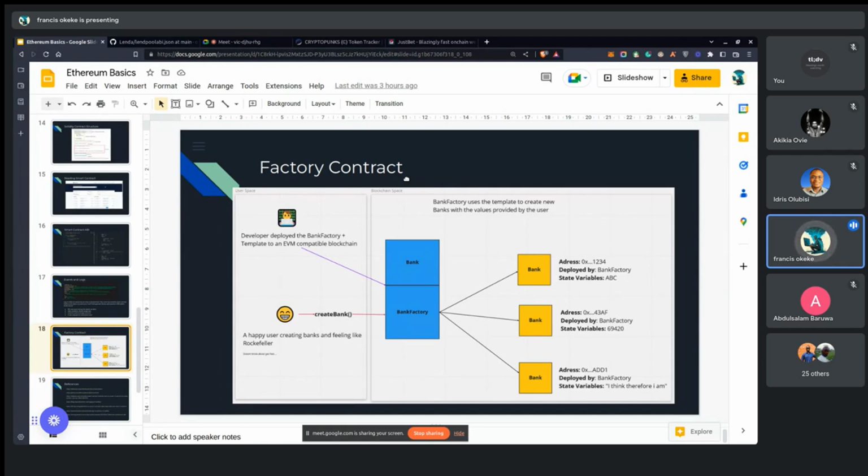But after creating your bank contract, you want to create copies of that contract for different people. So if somebody wants to create his own bank details, instead of deploying another contract for the person entirely, you write a factory contract. The factory contract will deploy another contract for you with the copy of your contract code and your state variables.